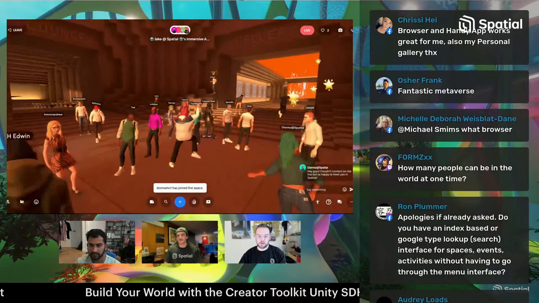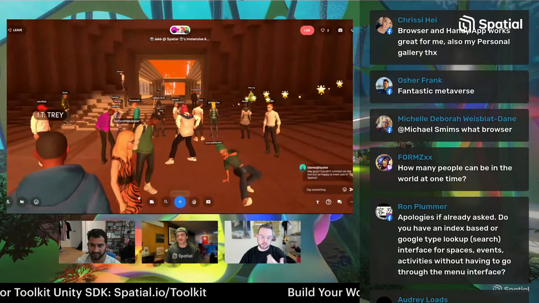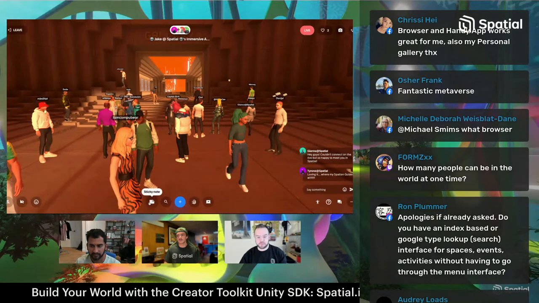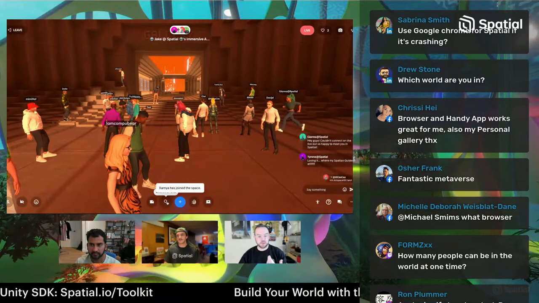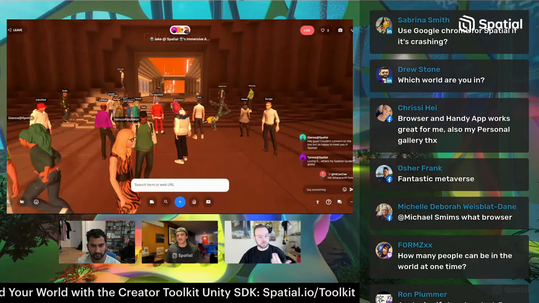So say I wanted to customize this space a little bit. I wanted to zhuzh it up a little bit. If I look down here at the bottom menu, we have a couple different things. One is sticky notes. So if I want to drop a note in the space, I can do that. I can do a quick search. So if I wanted to maybe bring in some pictures or some 3D models to quickly decorate the space, let's just say I'm going to search for some photos of some dogs in here.